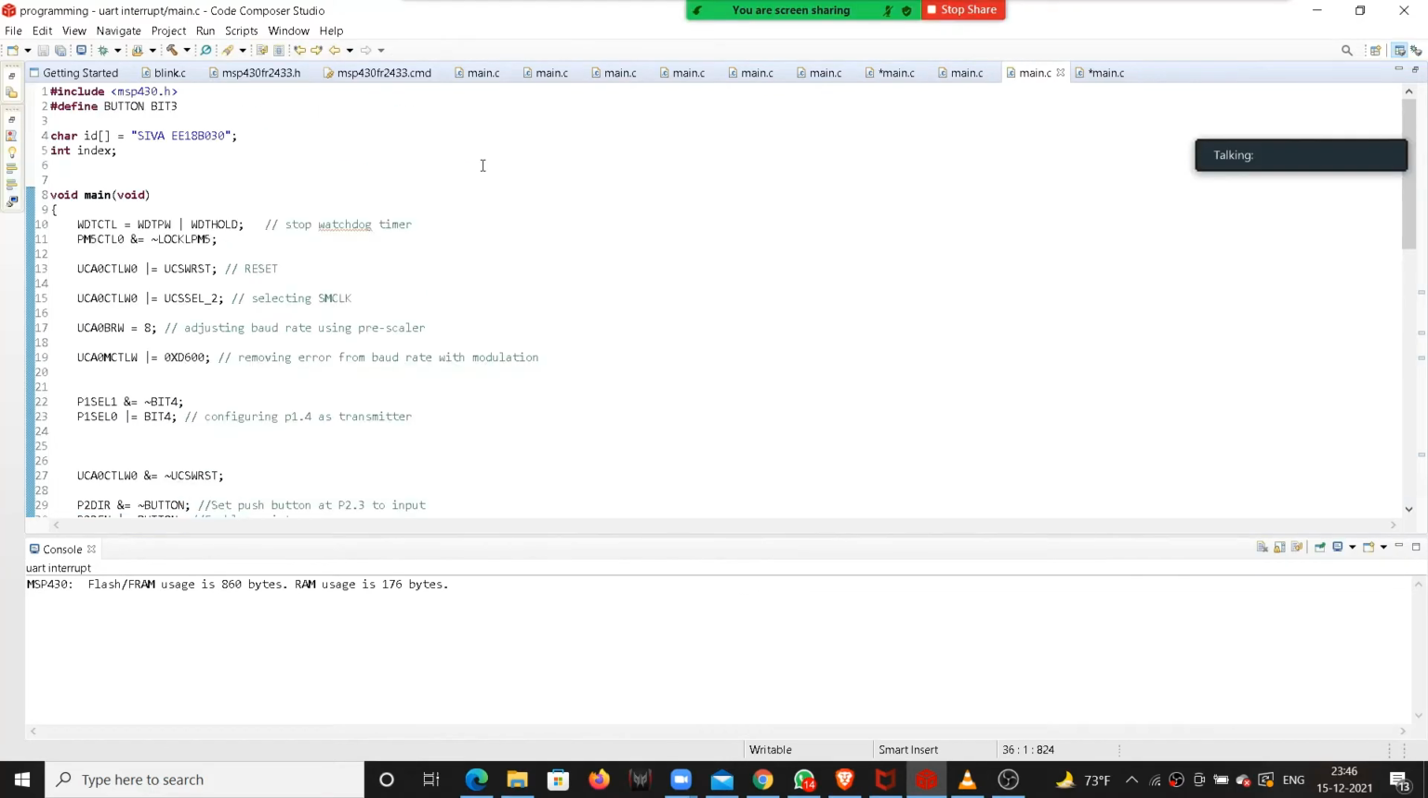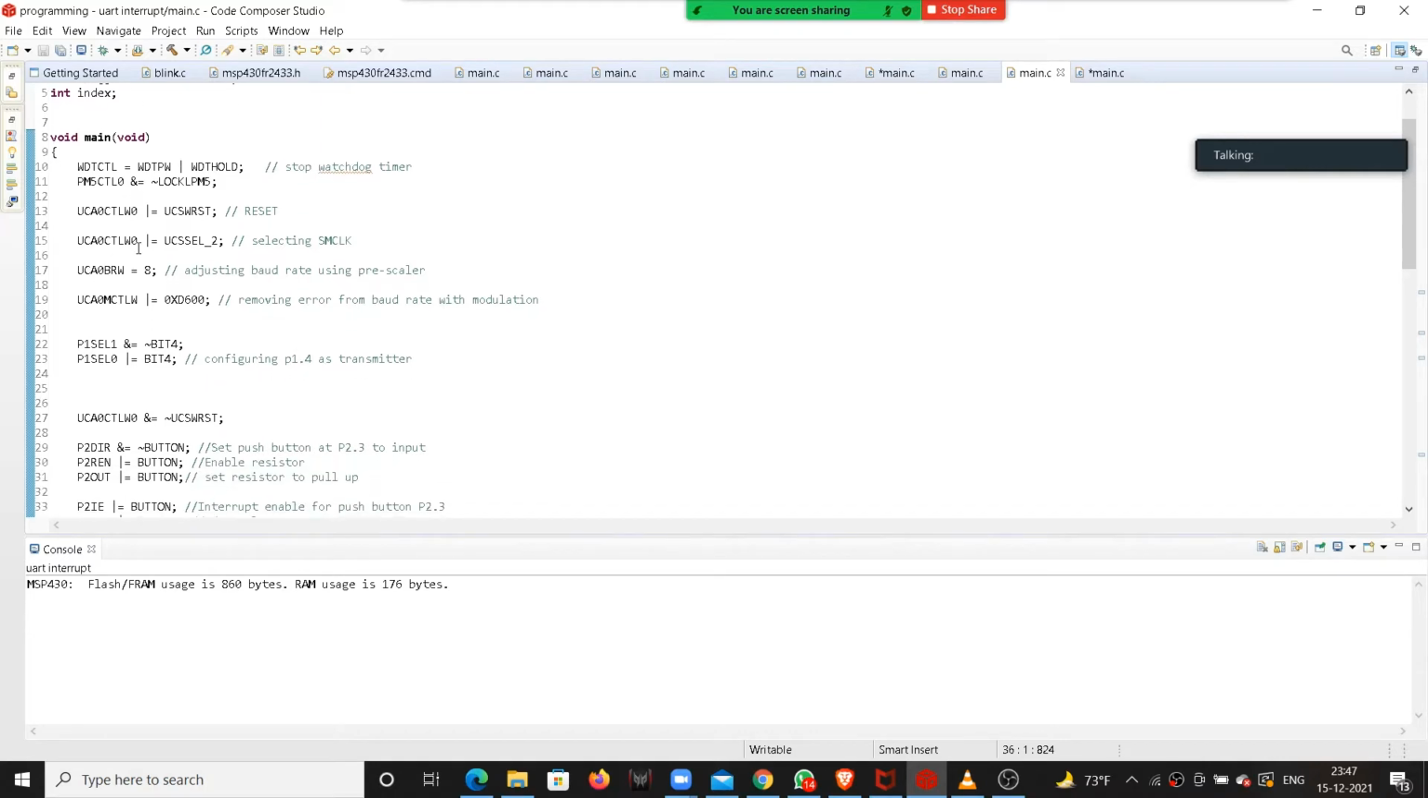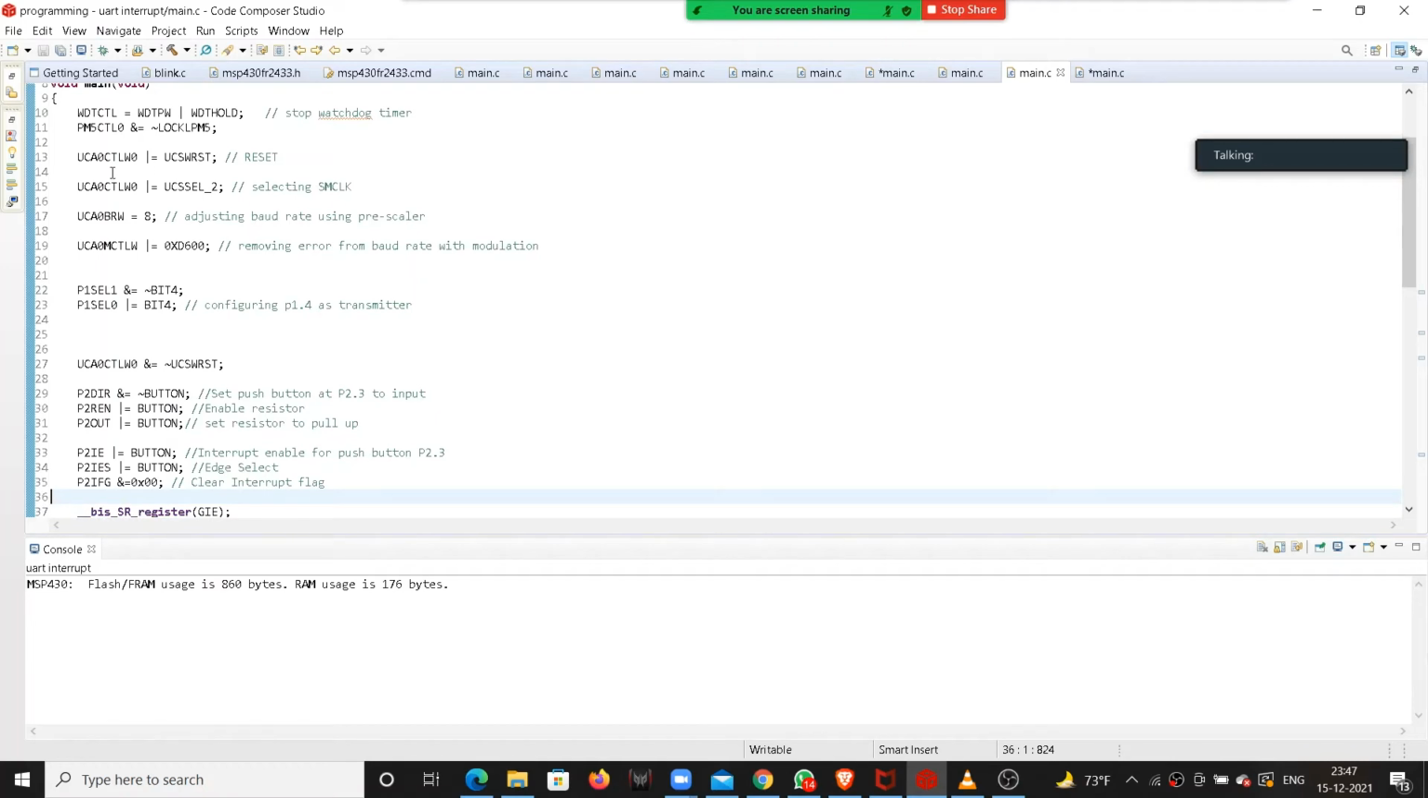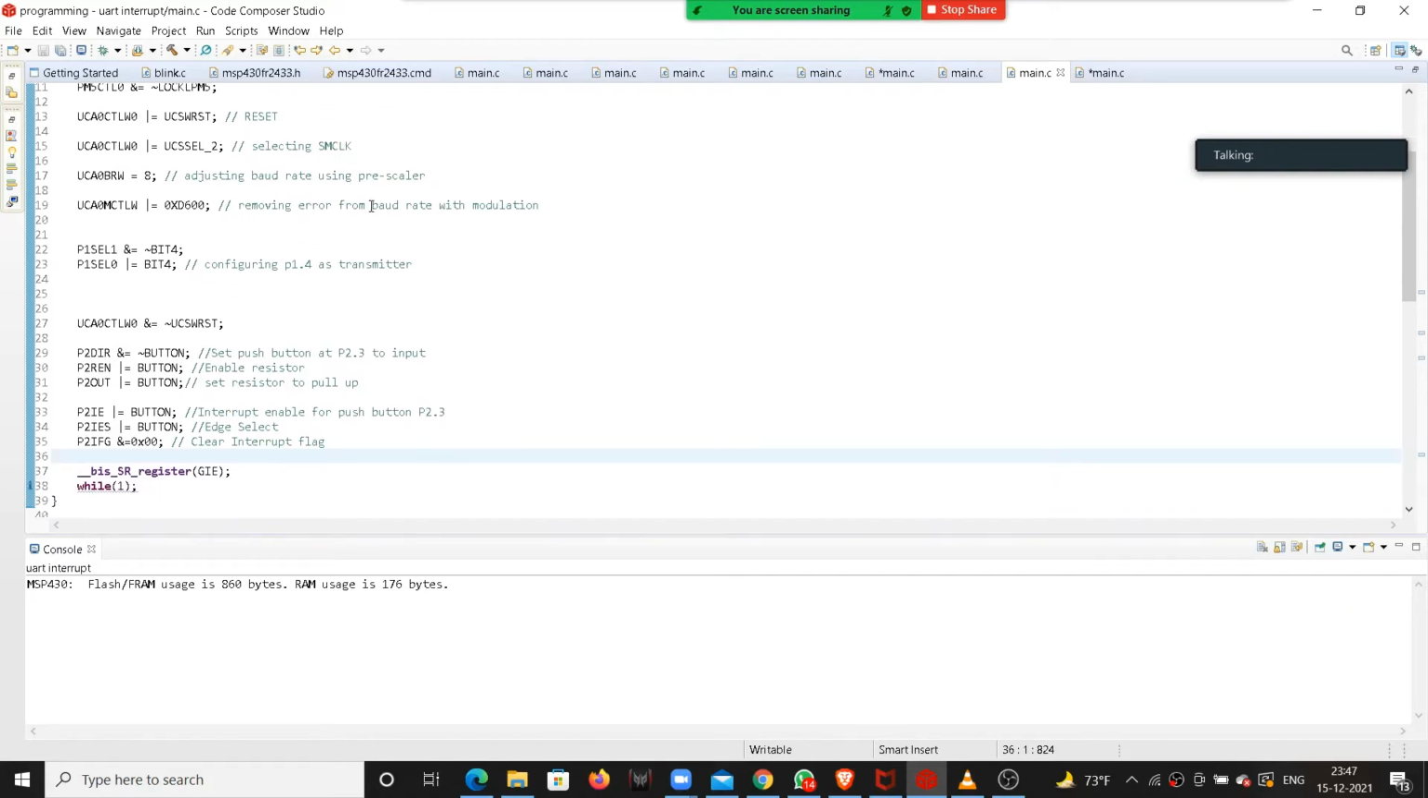Thank you. In the second question, we were asked to display the name and roll number whenever a push button is pressed. Here I am using a push button at P2.3, so I declared bit 3 as button. After that I have reset the UART register and selected the SM clock. I have adjusted the baud rate using a prescaler equal to 8 and removed the excess error using modulation.